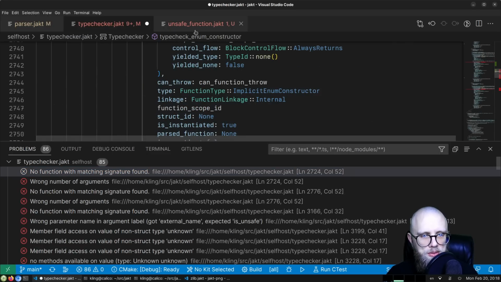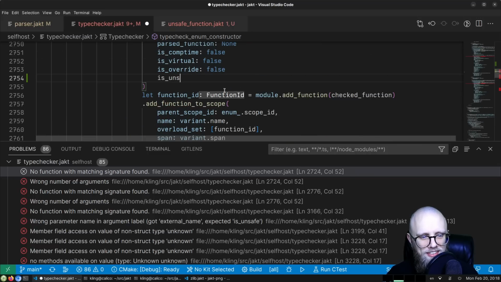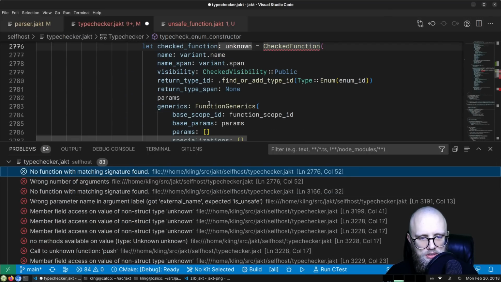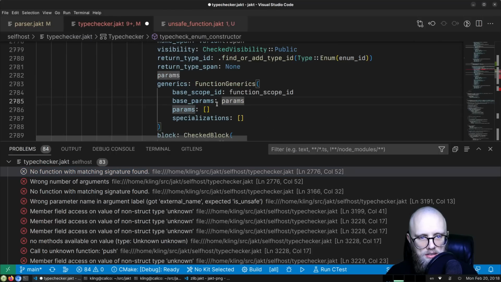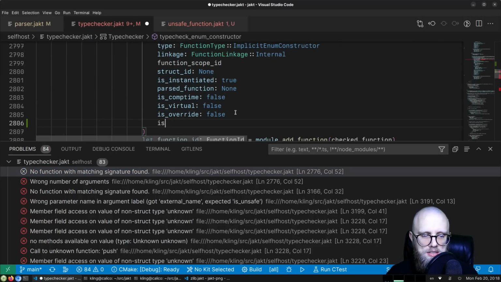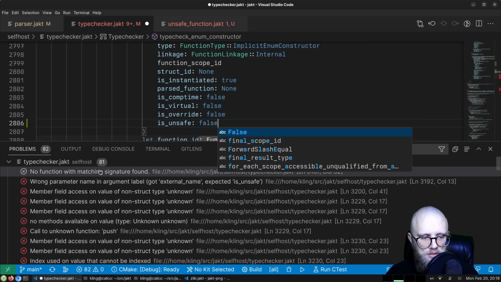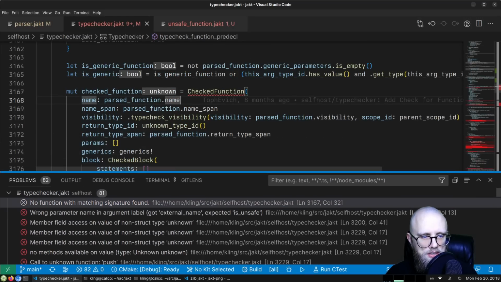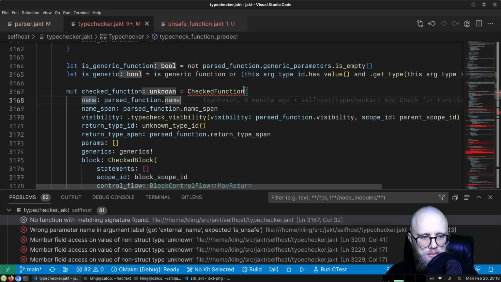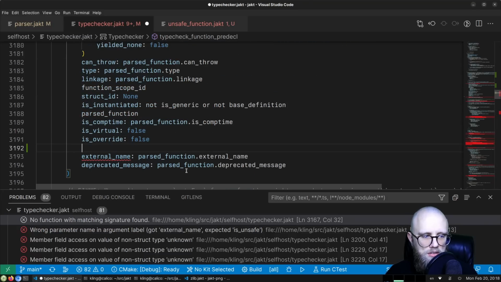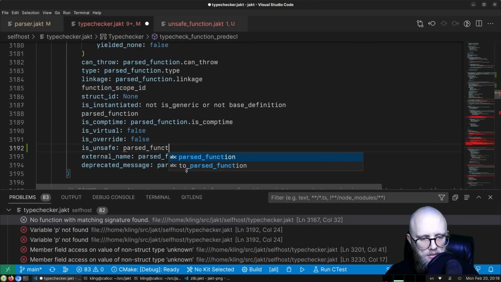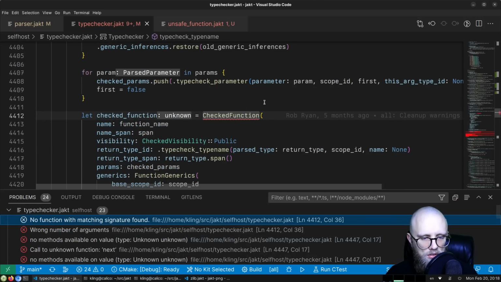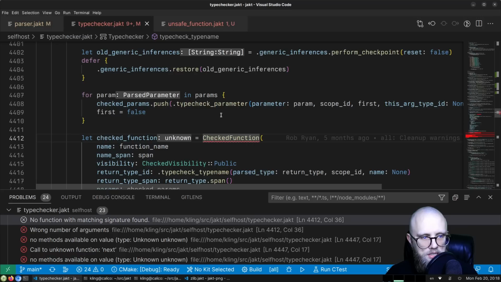Wait, now I'm not thinking about what I'm doing. Oh, enum constructor. Sorry, okay. Enum constructor. Another checked function here. This is, again, enum constructor. So we again say false. Cool. Okay, now we're type checking a function. So at this point we have a parsed function. So we're going to copy over parsed function is unsafe. Good.